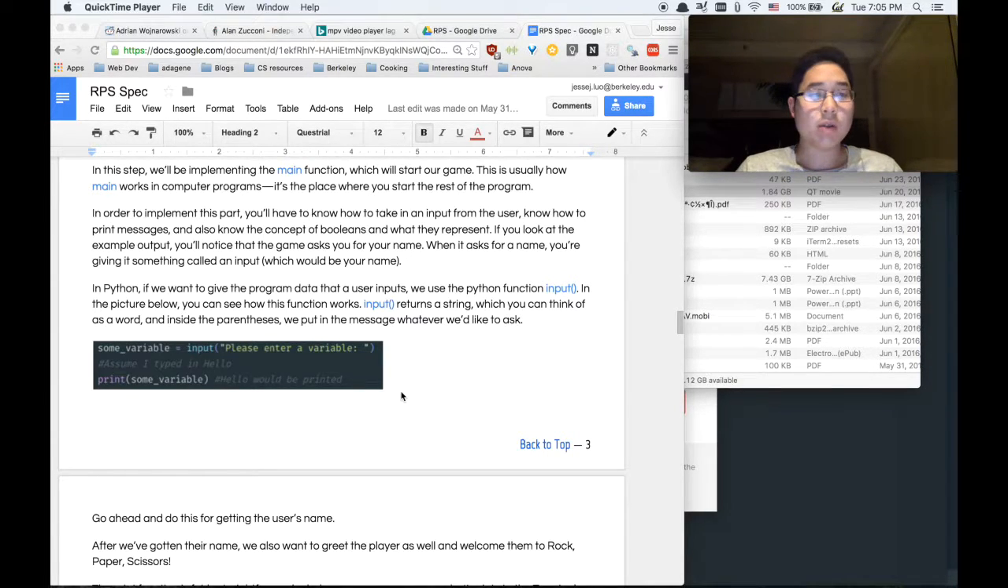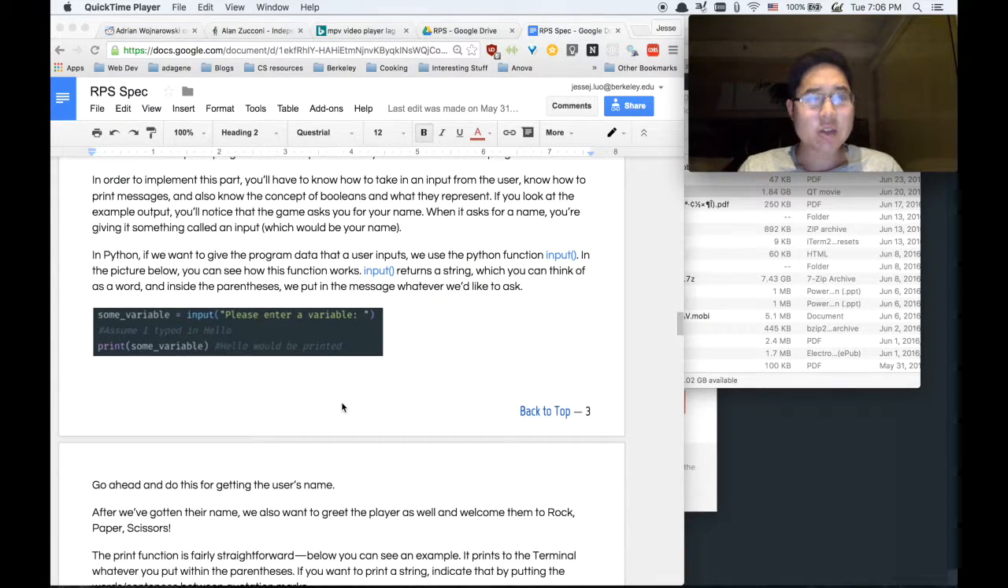If you look here, input takes in a string. It says please enter variable, and that's the prompt. Say you enter hello or some string, like hi, then that will be assigned to some variable. So some variable will now have the value hi, or whatever you typed in, and when you print this, it will print out hi, hello, or whatever you put in.